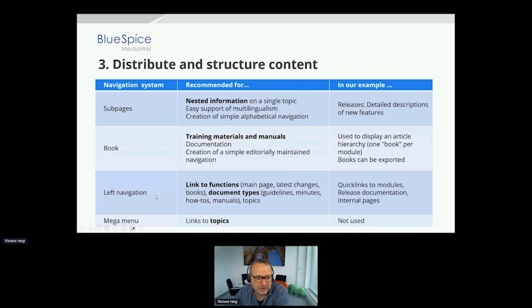So we have basically the left navigation. Okay, classic links to functions, to the main page, to the recent changes, maybe also to document types, to guidelines. So that's a good place to have it on the left, right? The mega menu is diving deep into topics. In our case, we don't use it, but we have many examples where customers are really happy to have a mega menu to go deep into their field.